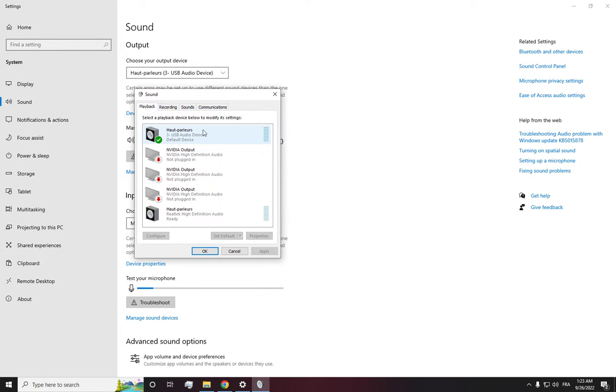Now here, as you can see, you will be able to activate your headphones. This is my headphones, or you can disable it easily from here.